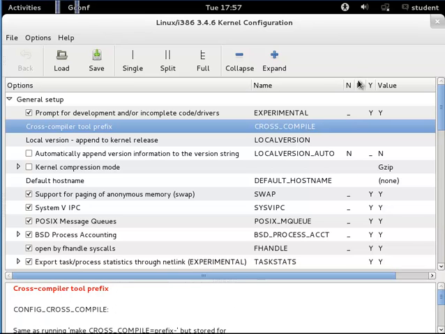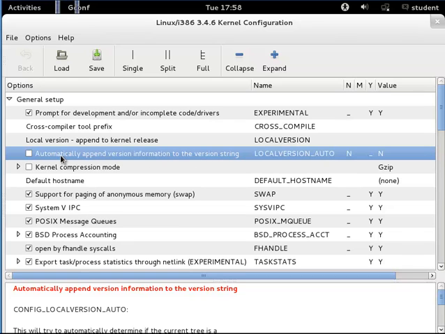And here we can see a couple of things. M means module. N means don't compile it at all. Yes means compile it into the kernel directly. Does that make sense to everybody? Okay. Automatic append version information to the version string. If I want this, I can check it. Like so. And it says yes.